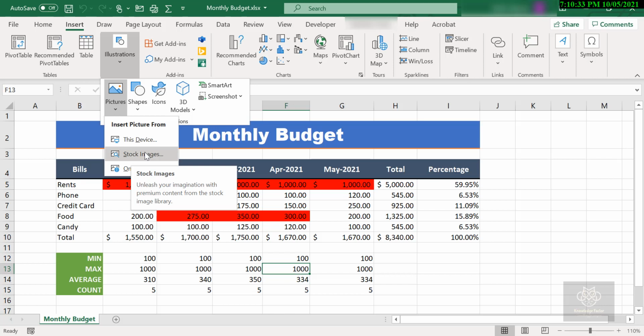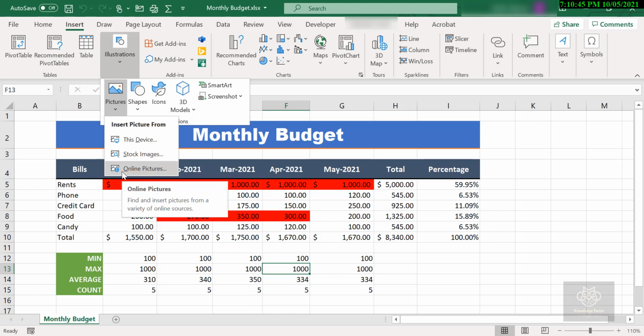I don't have a picture of Mr. Moneybags, right, for my monthly budget. Well, Microsoft may have one up there for you to pull from. And then I have got Online Pictures. So online pictures use the Bing search engine. Microsoft Bing, it's a search engine to be able to go out and browse the web, and you can find images from there. Alright, so for me right now, I'm going to go and do online images.